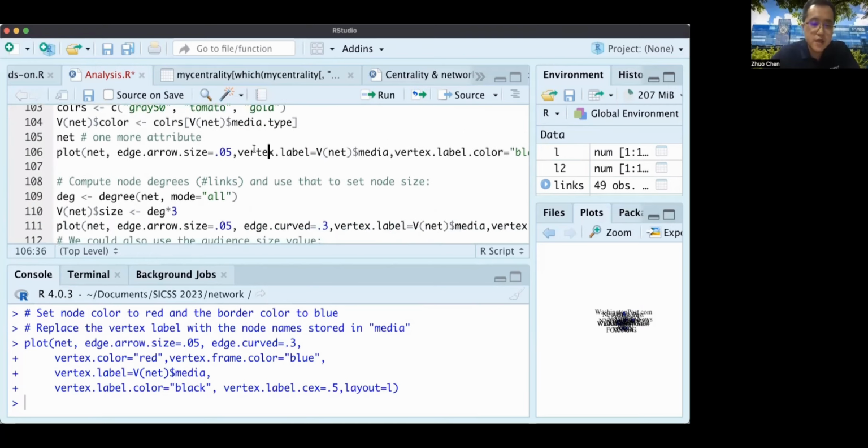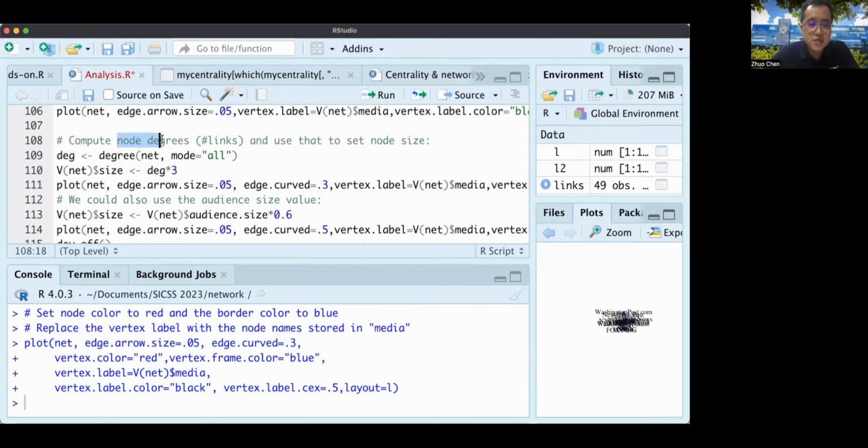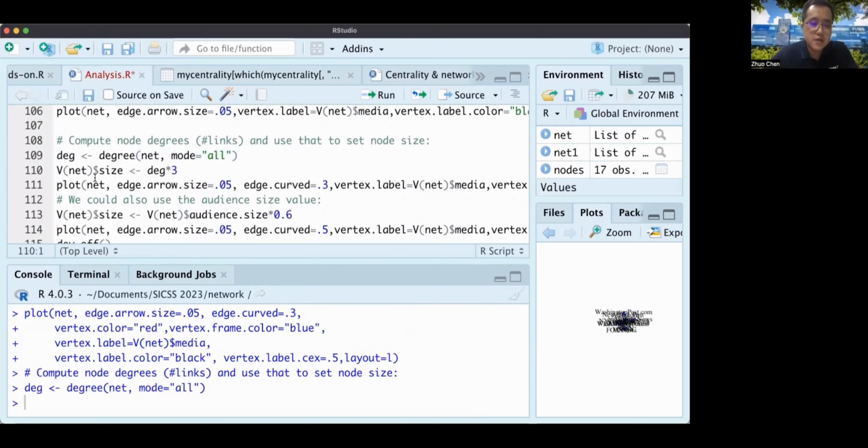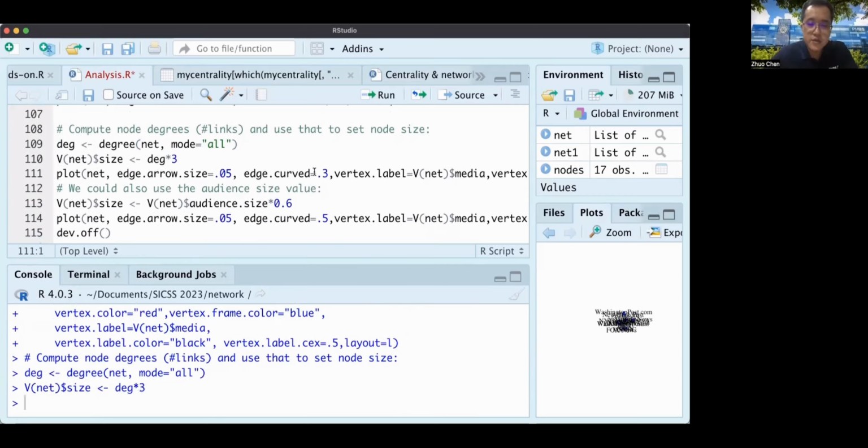So I think the most common way of visualization is that we want to adjust the size of the nodes by their degree. We can do that in RStudio as well. For example, we create an object that contains the information of degree, and then we can define the size here. And then we plot it.